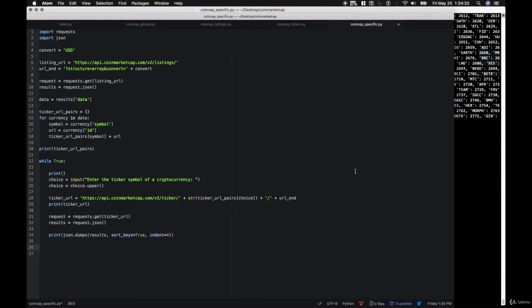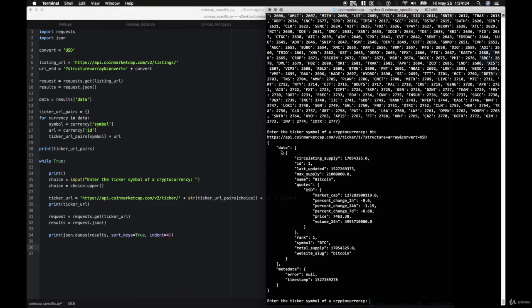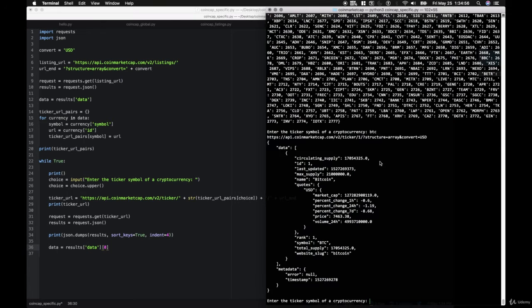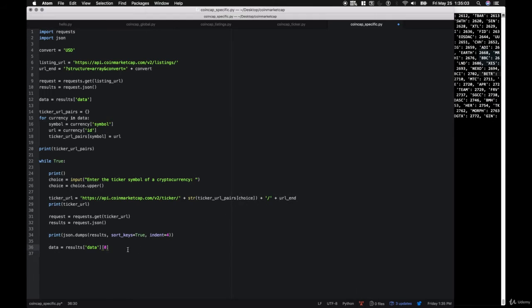This time, as you can see over here, we only have one item in our array, so we don't have to loop through each and every single cryptocurrency. So let's just say data equals results at the data level at the 0th index. Otherwise we'd be looping through each index, but for this specific instance we only need everything at the 0th index.